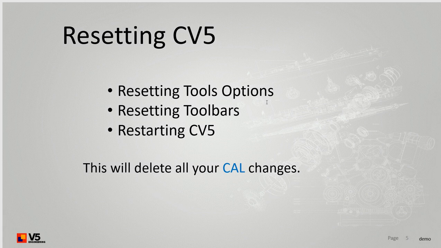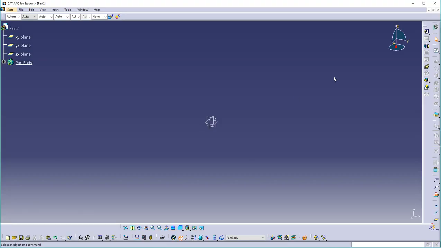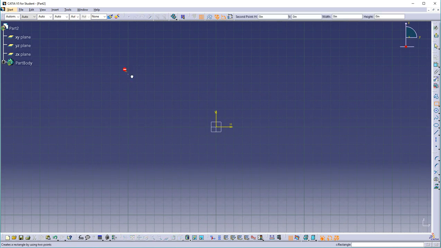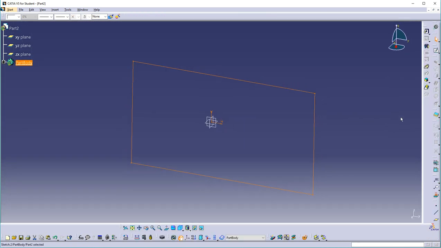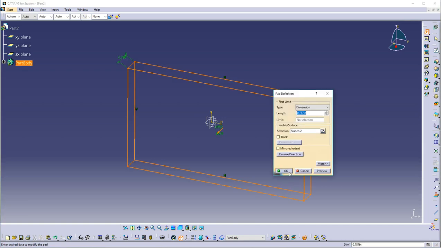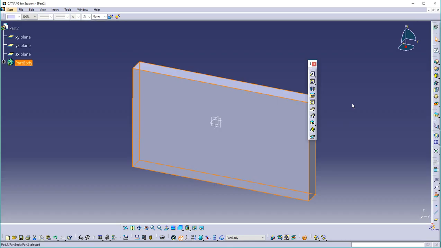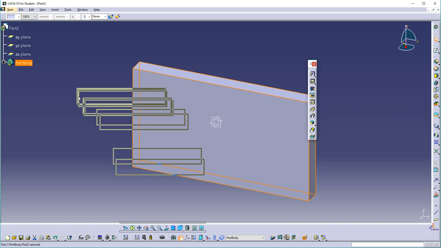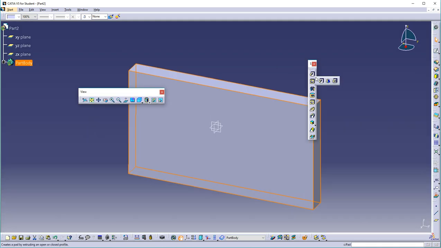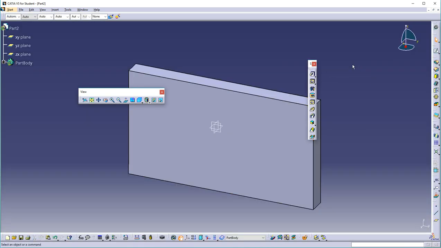Now let's talk about resetting Catia V5 and how to get it back to that OOTB and then back to Cal. Okay. Let's say when you're working with Catia and you're making things, let's say you come over here and you're drawing things and you're making pads and pockets, and for whatever reason you've decided to pull this toolbar out, and you've decided to pull this toolbar out, and then you've decided to fly this one out with that little diamond there. Now if you close this one, well, you can always just get it back.